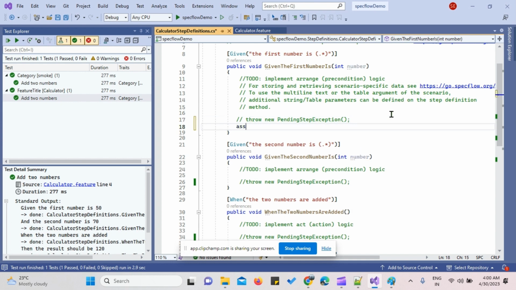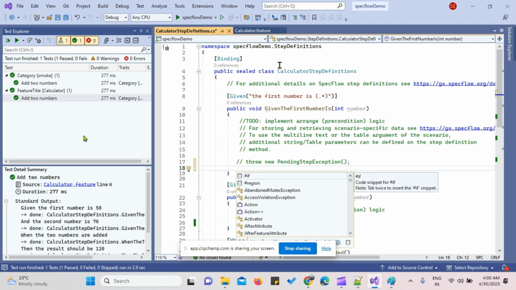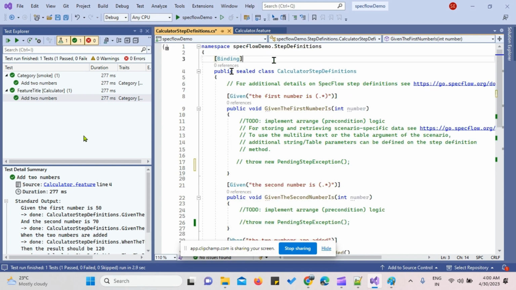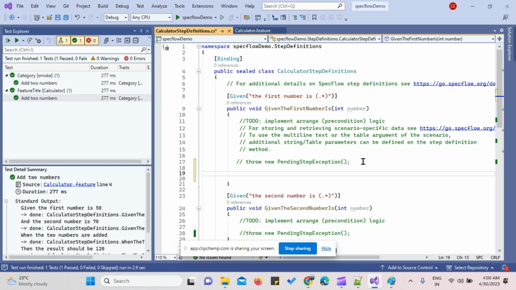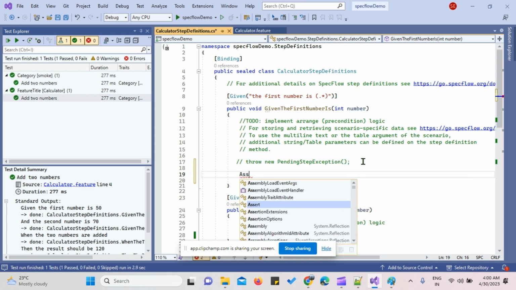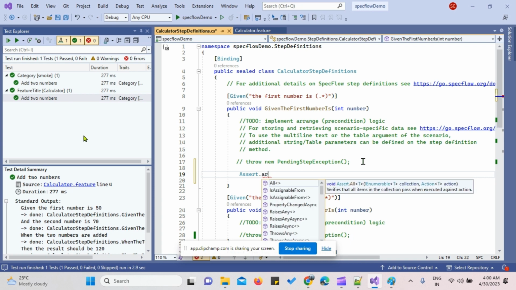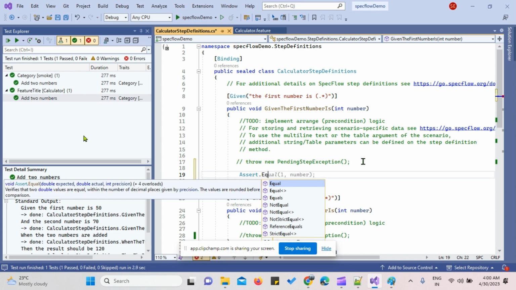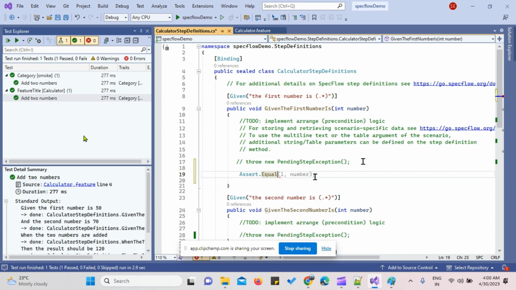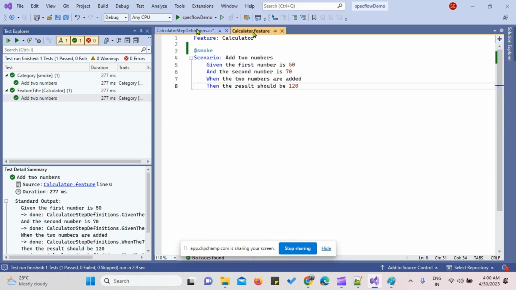I need to put it using Assert.AreEqual. Okay, so we will see what we are passing here. Let's go to the feature file, and we'll see that 50. I'm just trying to check that.